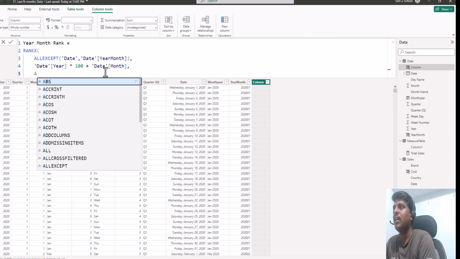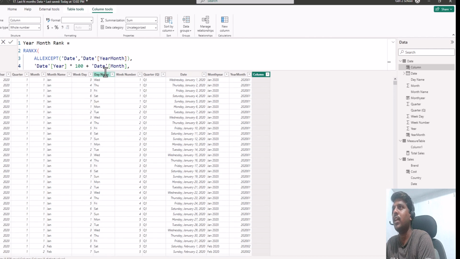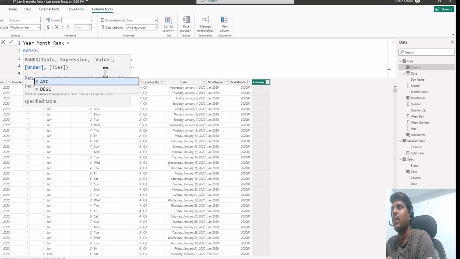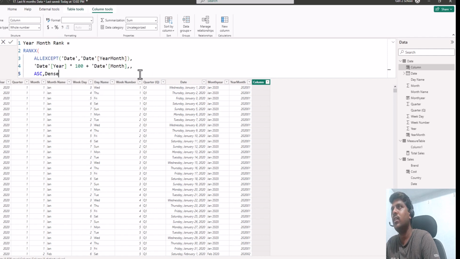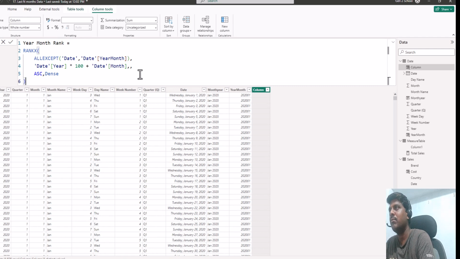So here for the value I'll put a comma. Okay, in the order I'll take ascending, I'll put a comma, and in the ties I'll take dense, so that you could calculate the function based upon the year month. I'll close the parenthesis and hit enter.